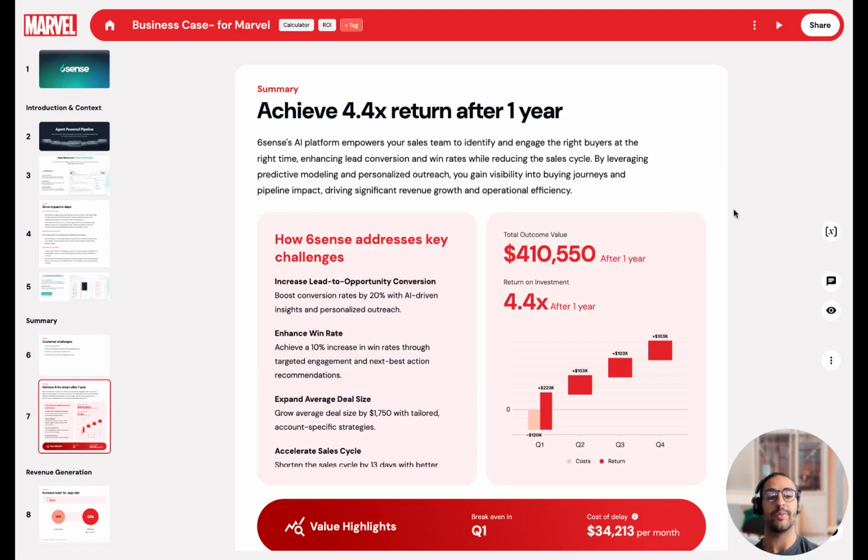I want to emphasize that all the information about 6sense, including value drivers and pricing, comes from publicly available sources. And what we've explored today is a value hypothesis showing what the 6sense business case might look like on Simbi.